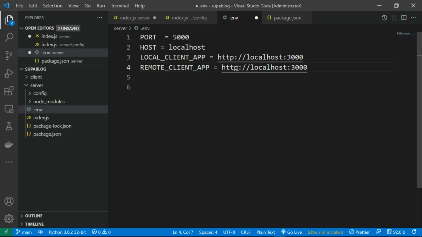It's going to be hosted on https superblog, since we have called the project superblog, superblog dot super. There is my domain name that is up there. If it is your domain name, you can just go ahead and point it to this domain name. So our remote client app and our local client app are set.